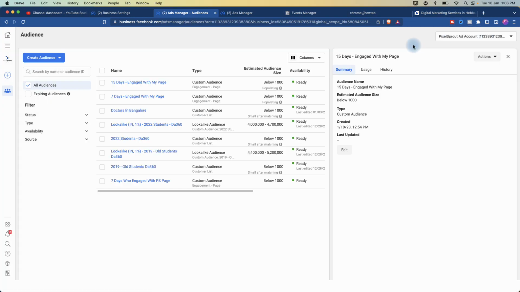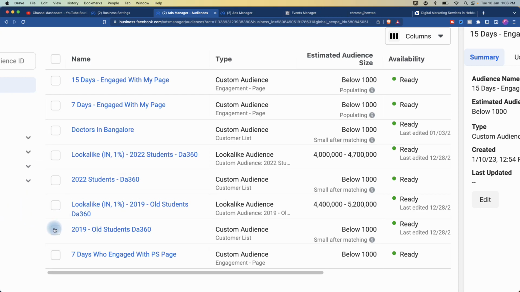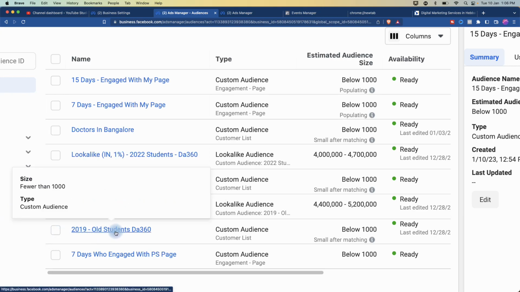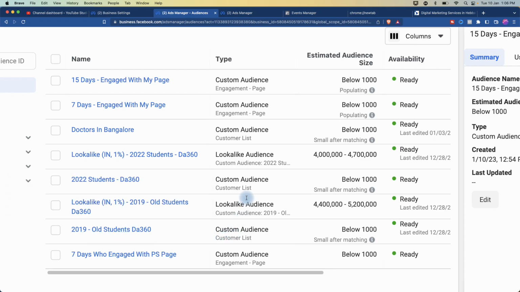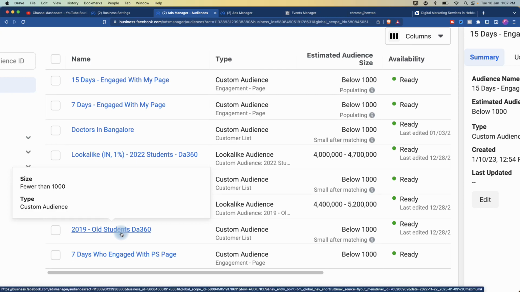Okay, so I'll come back here. Now I have these audiences with me. If you see, I have something called 2019 old students. This is basically a customer list. If you see here, customer list, customer list, customer list. Here, doctors in Bangalore. Here is what is called a custom audience, student list. All the students here, I have taken them.